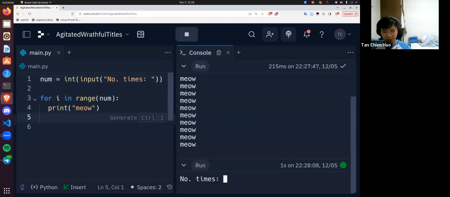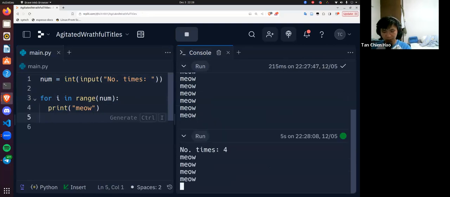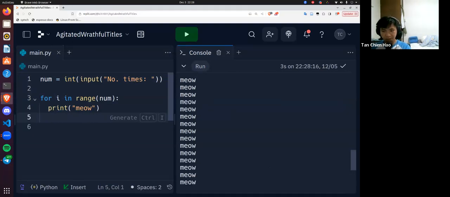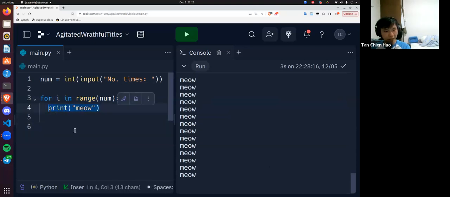So now when I run this code, it asks the user for how many times. I put 4, I get 4 meows. I run it again, I put, let's say, 88, I get 88 meows. Python has no problem spamming the console with it. I put 1,000, no problem also. 10,000, also no problem. Python is very fast in repeating certain lines of code. You can see that this for loop allows you to repeat certain lines of code in a very powerful manner.